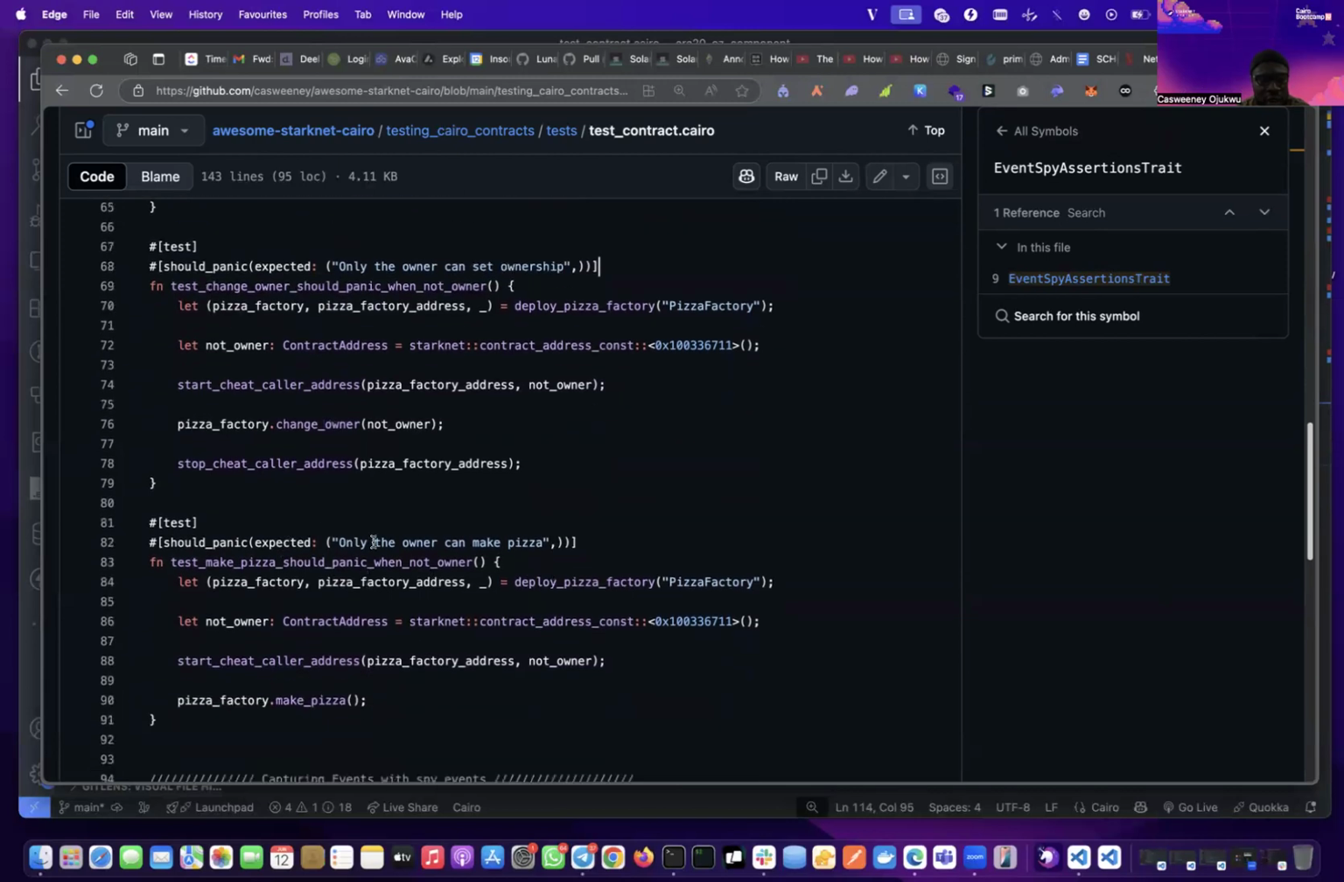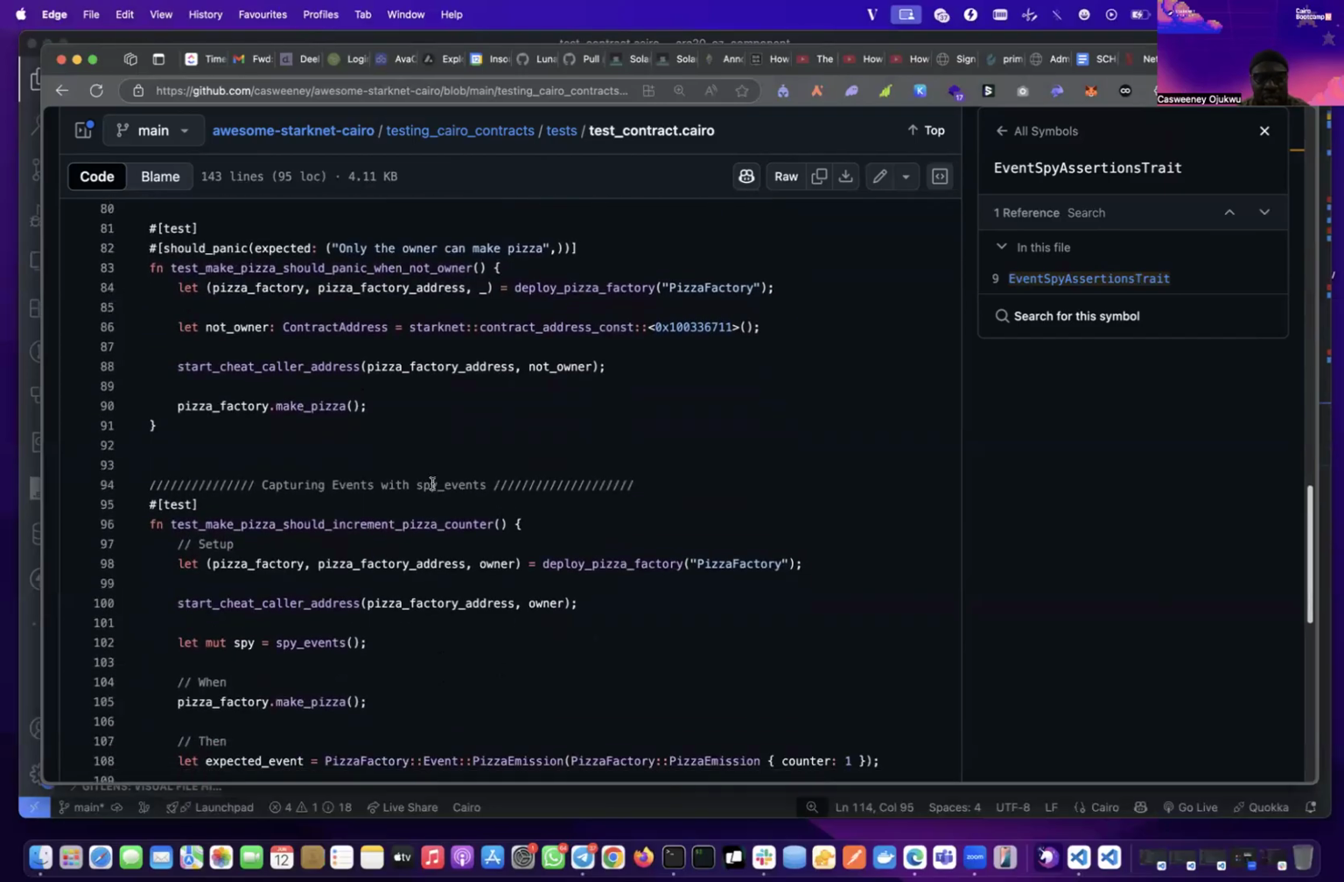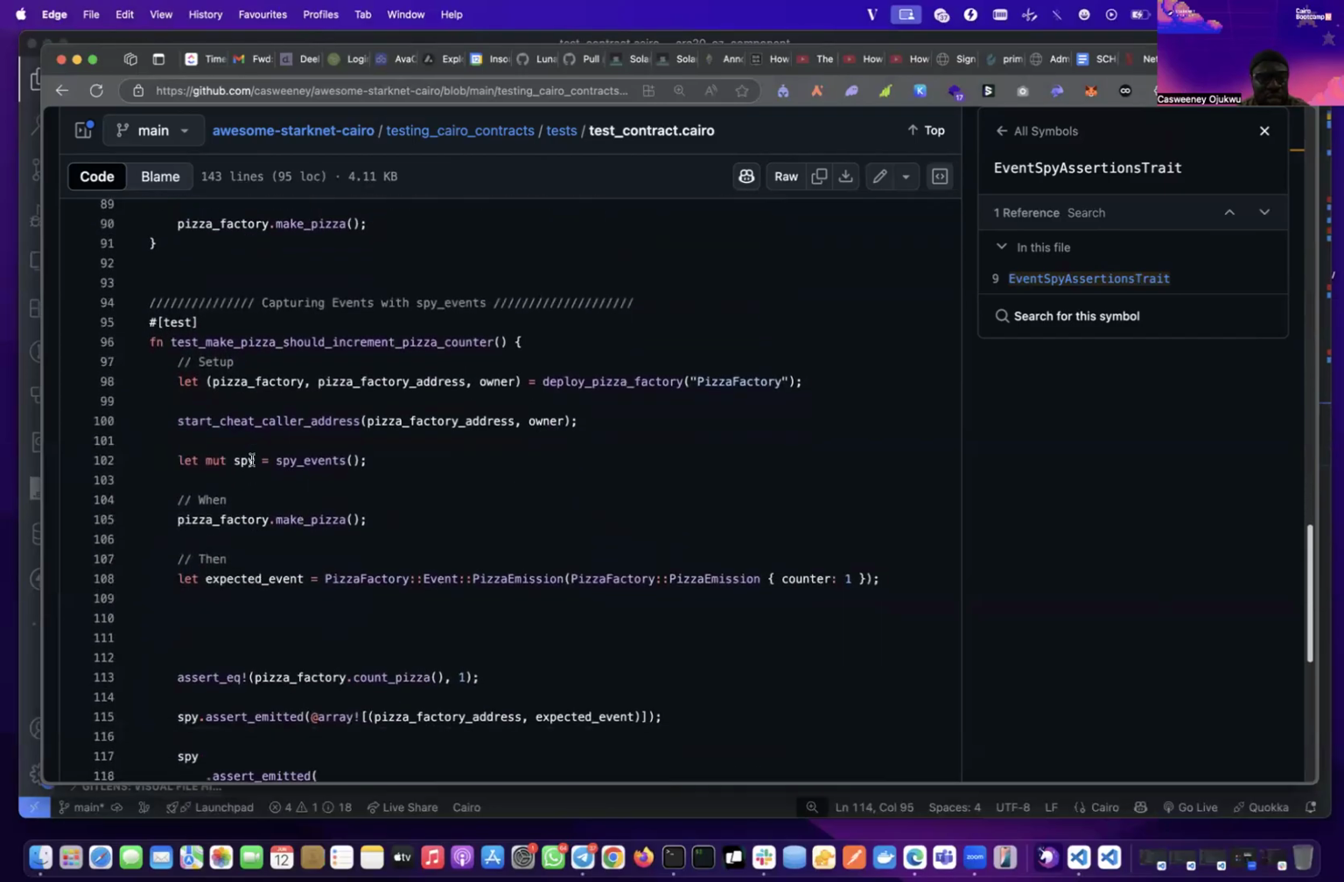This is also another one. Only owner can make pizza. The same thing. Capturing events with spy events. So this is where you test for events.